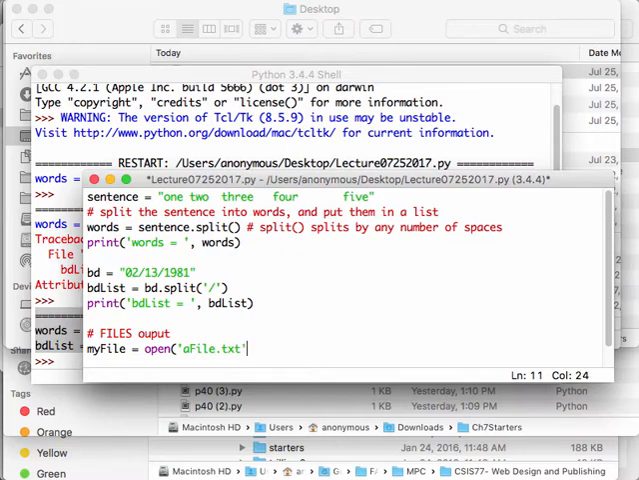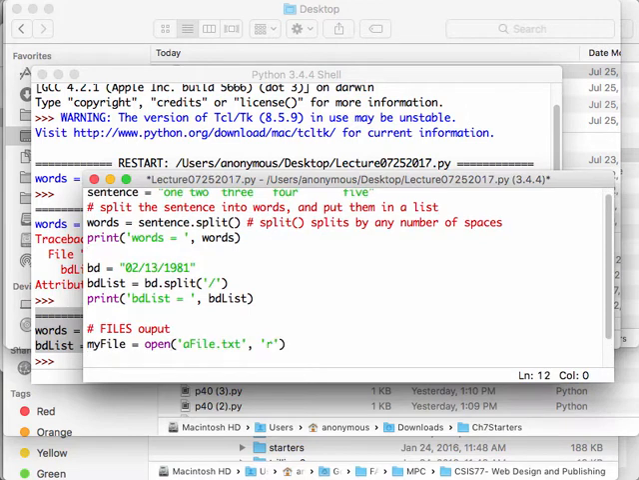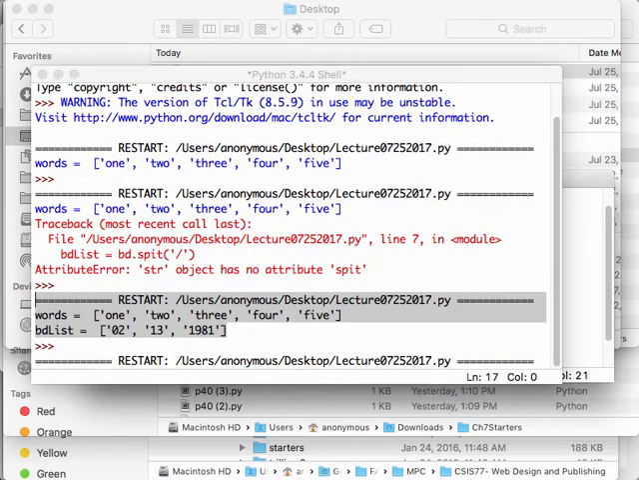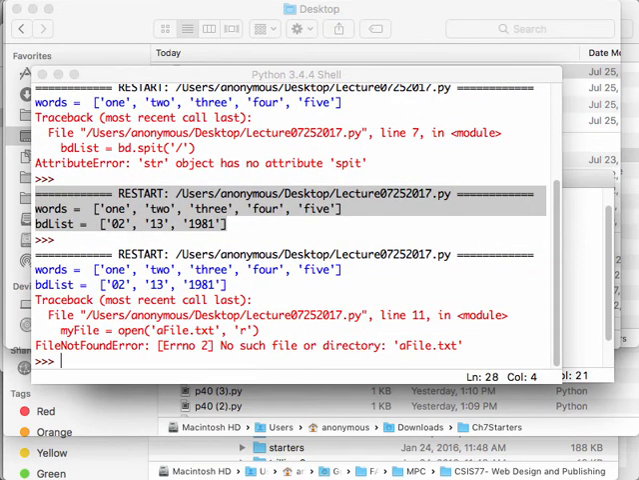txt. Okay? And then what I'm going to do is open the file to read. That's what this R is for. And I'm going to say, all right, my file dot write hello. I'm going to close this thing and copy it, paste it again, add a little space like that, and write world. Okay, I'm going to save this and run my program. Let's see what happens.